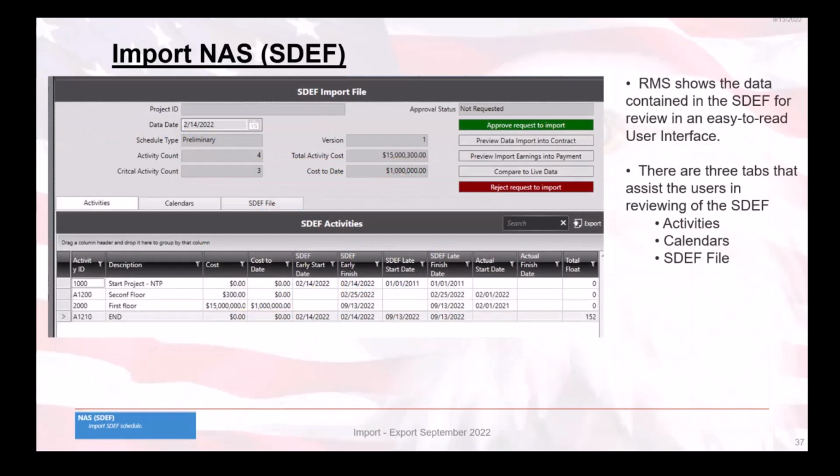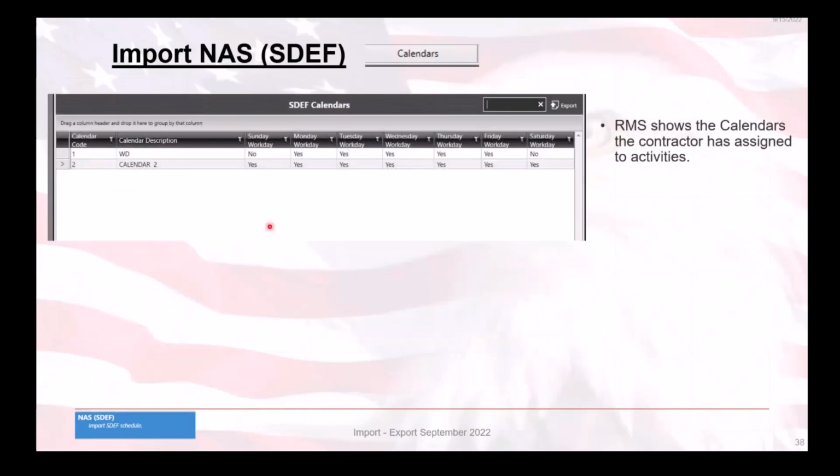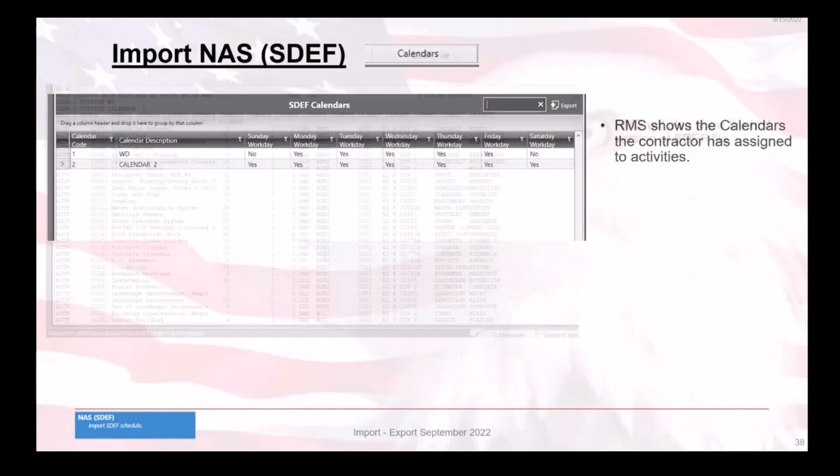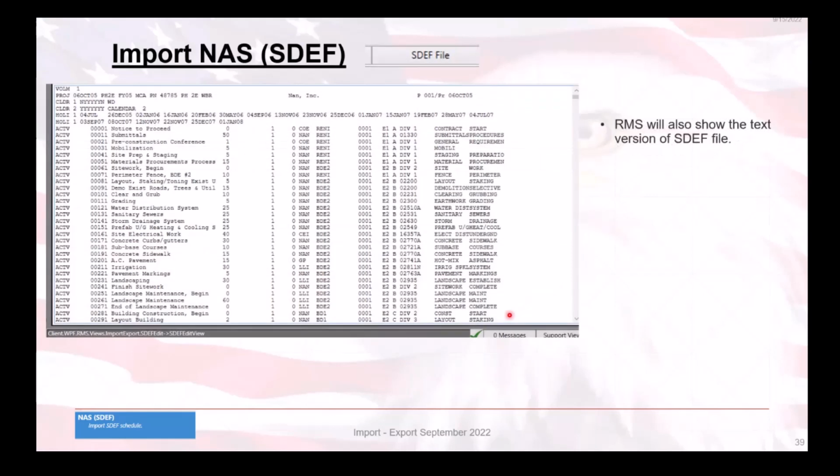Now, on the SDEF import file preview screen, the Activities tab gives you a quick preview of activities and their dates. The Calendars tab gives you a brief view of changes to the contractor work week calendar. And the SDEF File tab shows the contents of the SDEF file. Okay, so this view is displayed after you click on the Calendars tab. RMS shows what calendars the contractors have assigned to the activities. This view is displayed after you click on the SDEF File tab. Again, RMS will display the text version of the SDEF file.